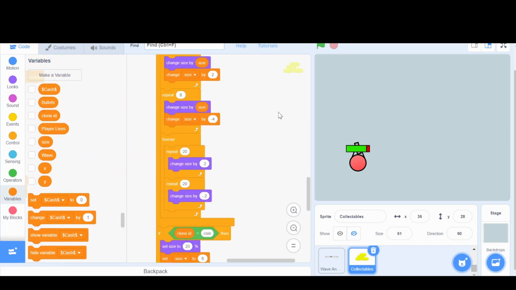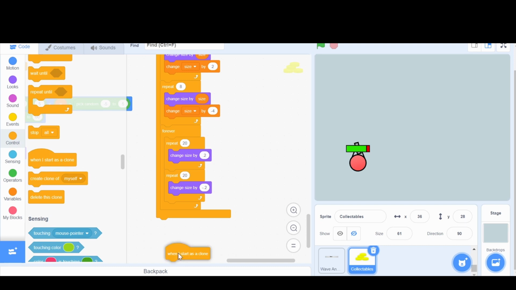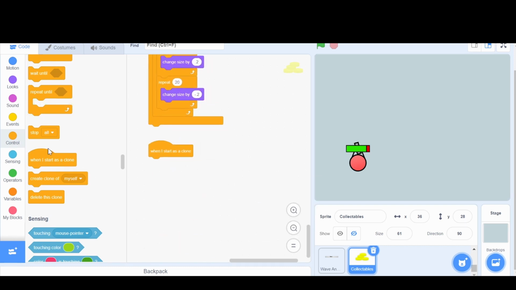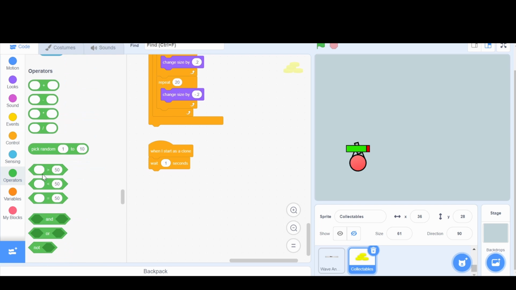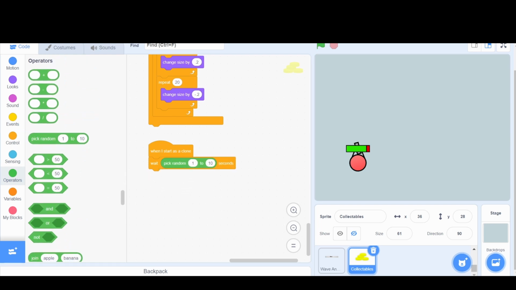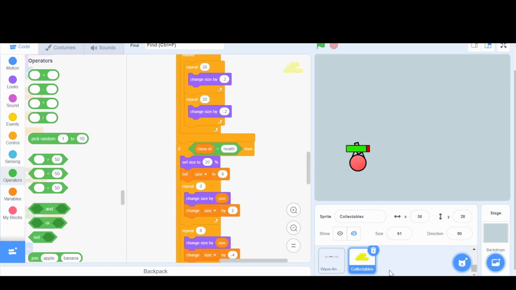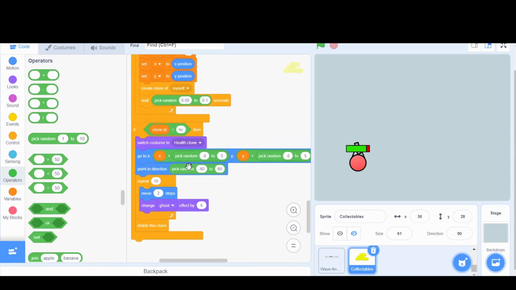We can say, when I start as a clone, and we don't need to check what the clone ID is or anything, because we'll just have it happen for every single one. It will wait, pick random. Maybe it'll delete itself from like 20 to 30 seconds or about like that, and then it will delete itself. But when it deletes itself, it will delete itself in the way that it normally does.